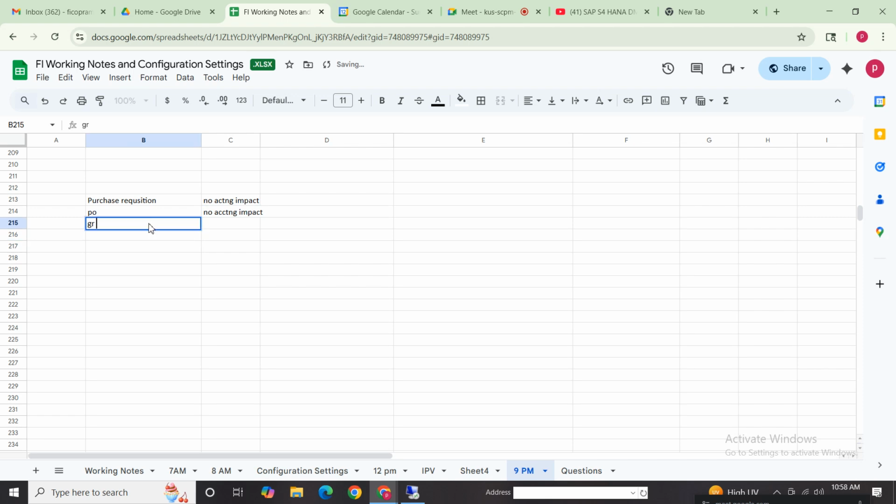Here we have goods receipt. Here, on goods receipt, inventory is debited and GRIR is credited. What is GRIR? GRIR means goods receipt invoice received. Until the invoice is received from the vendor, this will show as an open item.